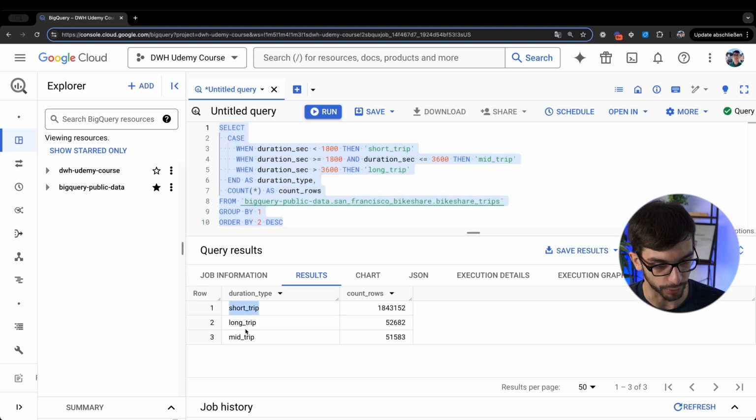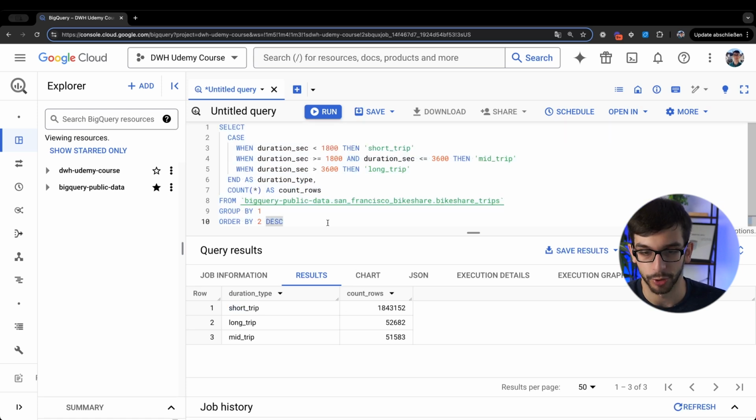So we have the short trip, the long trip and the mid trip. You see, for example, that the short trip has by far the most trips, and long trip more than mid trip, which is interesting. So that's basically one thing what you can do, based on certain conditions. Here you need to check that the 1,800 seconds are also inside. So here we have two conditions at the end, so it needs to be inside a window. And here we have that it's higher and then it's long trip.